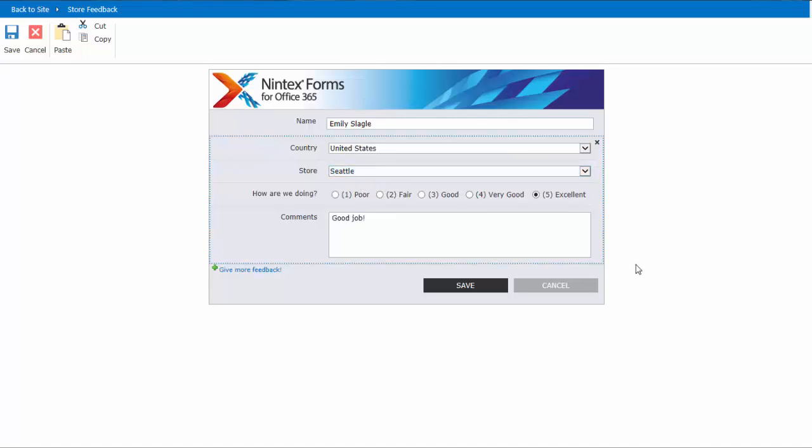So I can go ahead and finish filling out my feedback form for the store, and at this point I could hit Save to submit the form. But what if I have multiple stores I want to provide feedback on? Well, this is where the repeating section helps us.